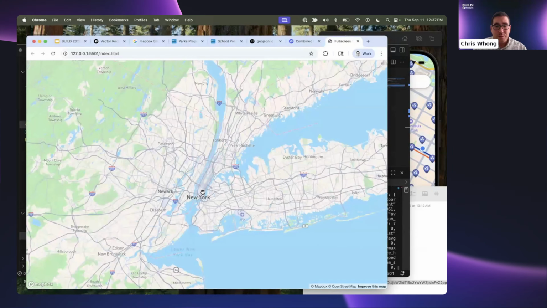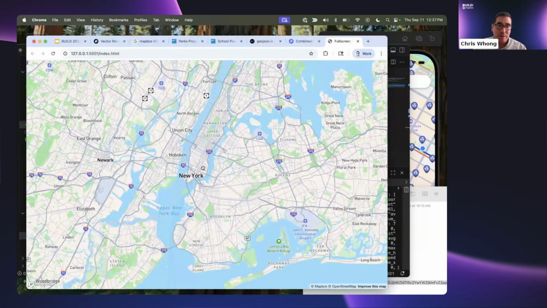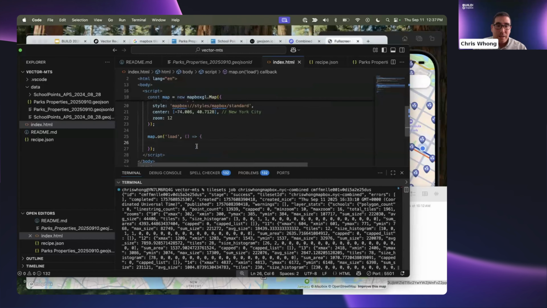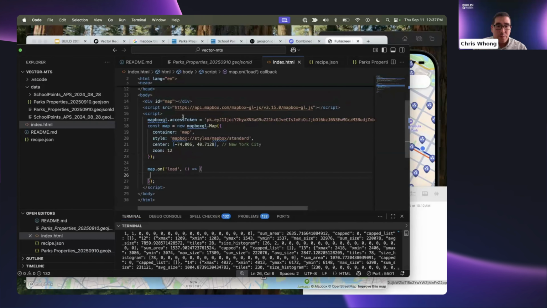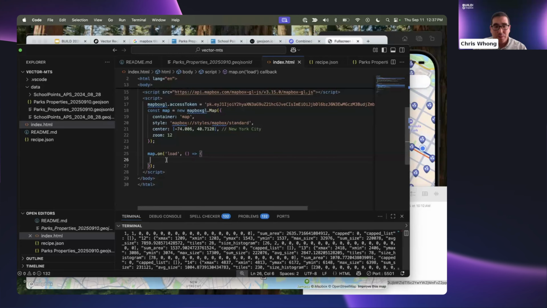Okay, so here's my map centered on New York. We're just loading the Mapbox Standard style, and we haven't done anything yet. And let's do a little bit of front-end coding here. So we're instantiating the map. Then we have this map.on load event. So when the map loads, we want to load our tile set as a vector source.